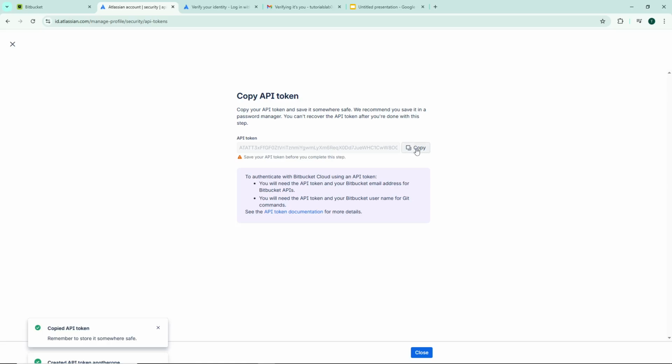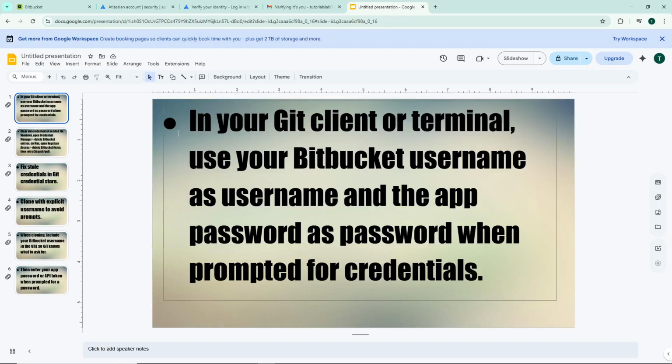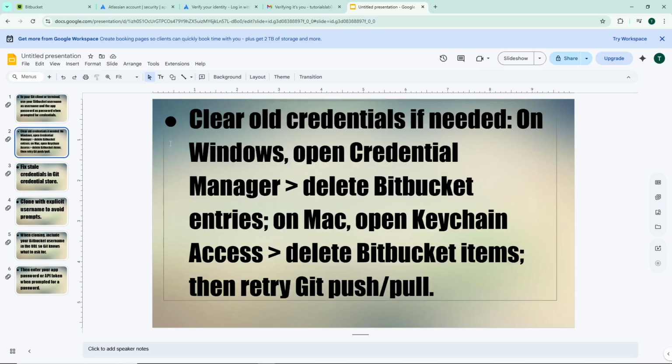Now, in your Git client or terminal, use your Bitbucket username as the username and the API token you just copied as the password when prompted for credentials during Git operations. If you're still experiencing issues, you may need to clear old credentials. On Windows, open Credential Manager and delete any Bitbucket entries. On Mac, open Keychain Access and delete Bitbucket items. Then retry your Git push or pull operations.